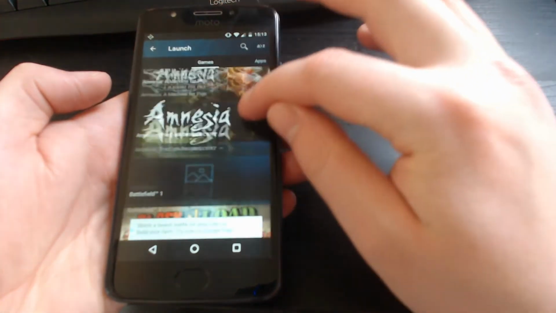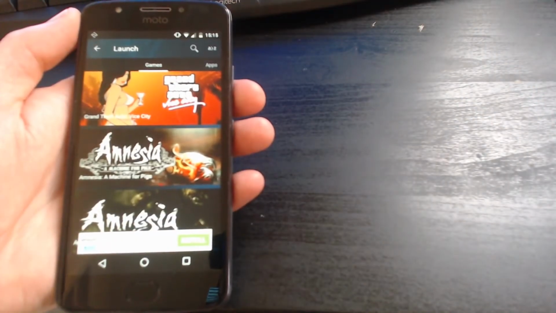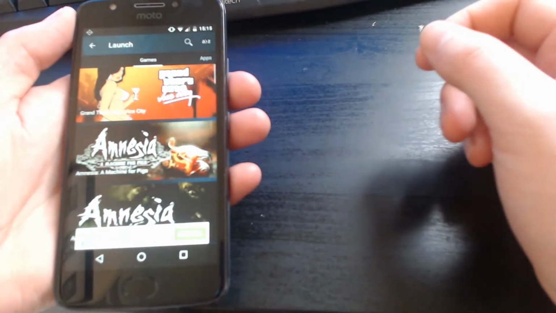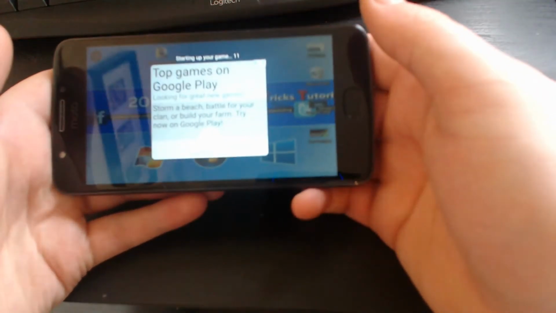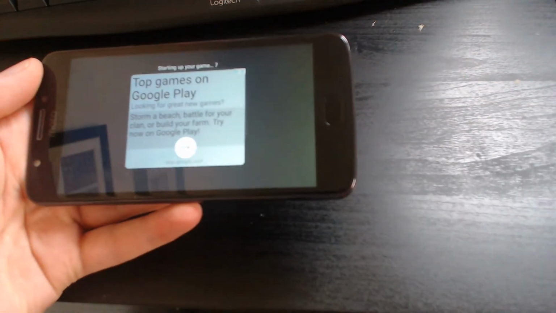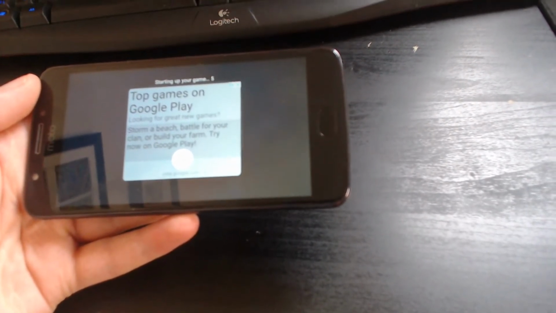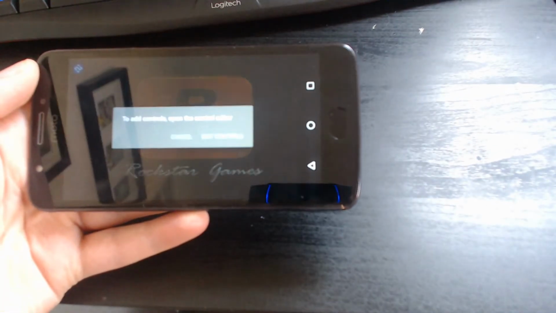I'm now going to go through my games and select a game I want to play. Let's go ahead and play Grand Theft Auto. And as you can see, it's now loading it up on my phone and it's also booting it up on my computer. If I just move the camera up for a second, you will see that Grand Theft Auto is now loading on my machine. Let's just face the camera back down now and look at what we have here.